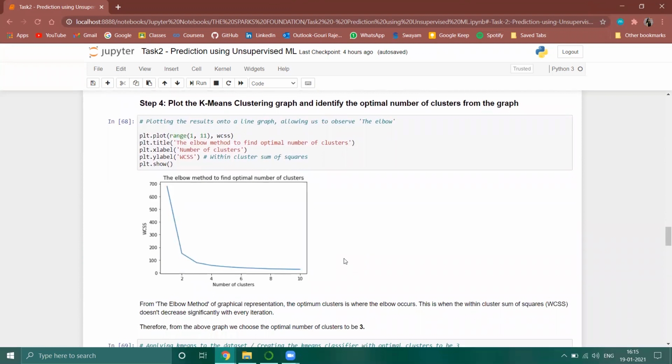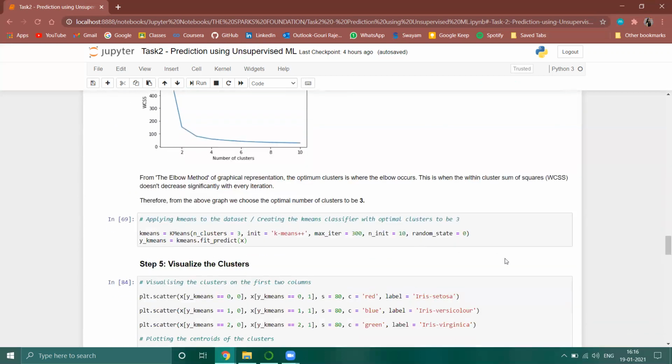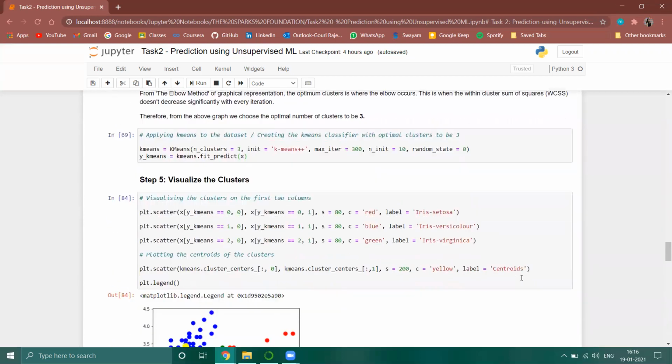We have plotted the k-means clustering graph to identify what is the optimal number of clusters. When we are using the elbow method, which is the graphical representation of the k-means clustering algorithm, we find that the optimal number of clusters occurs where we find the elbow. That's when the WCSS, which is within cluster sum of squares, doesn't decrease significantly with each iteration. So this is that point, and as we can see, it is close to 3. So we would be considering the optimal number of clusters to be 3.